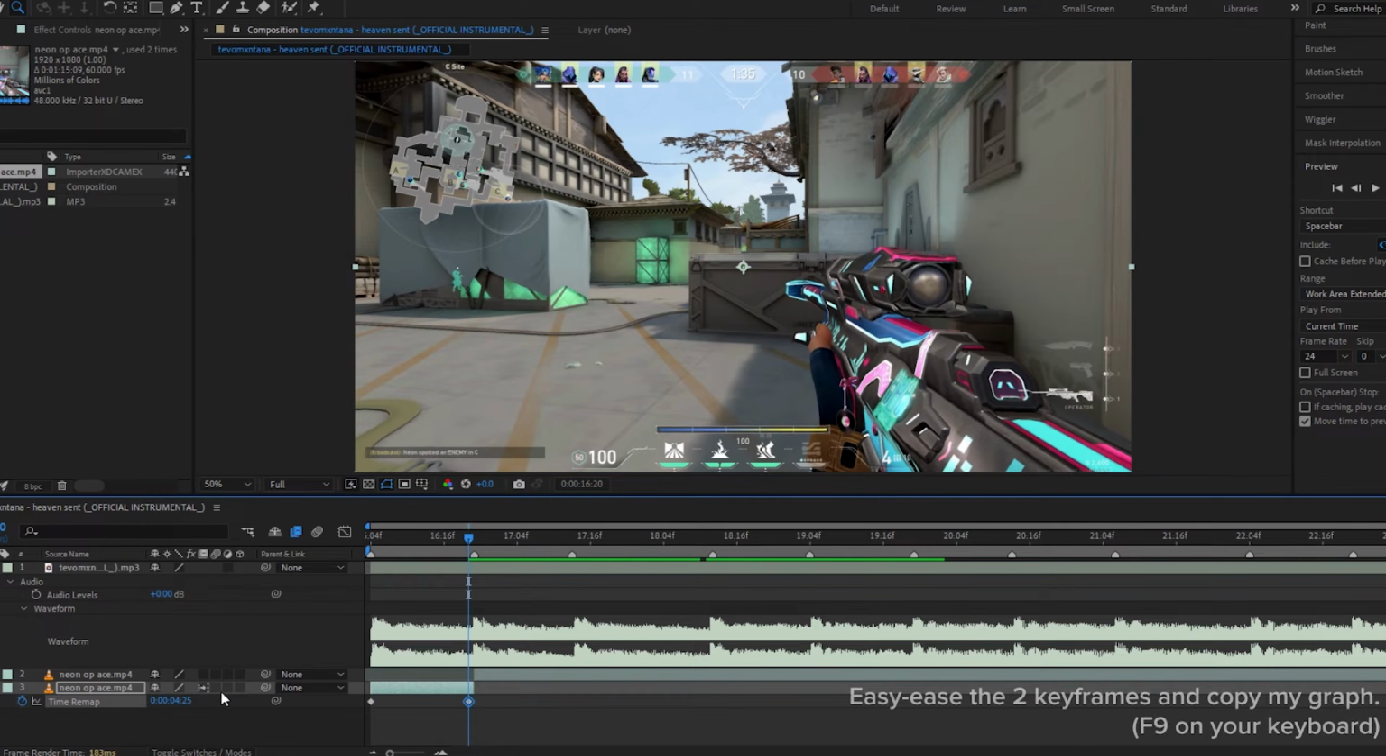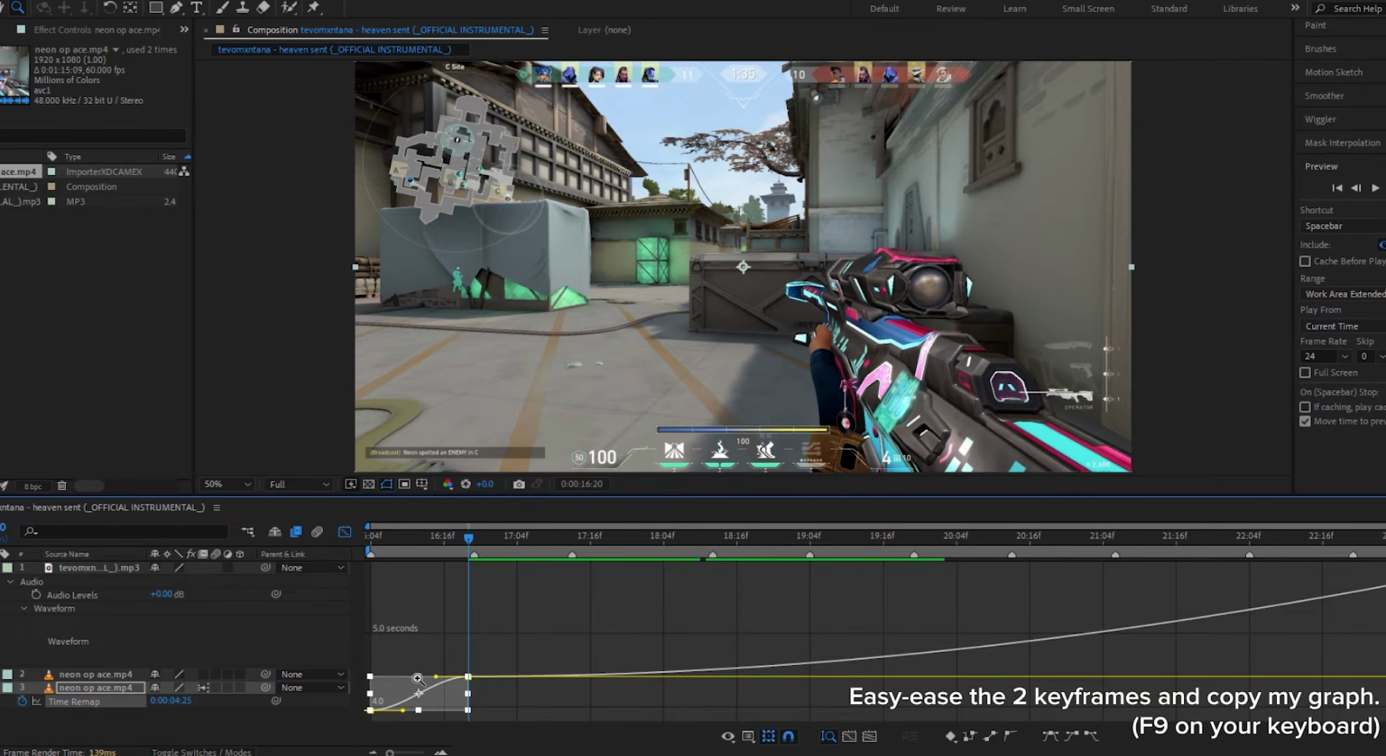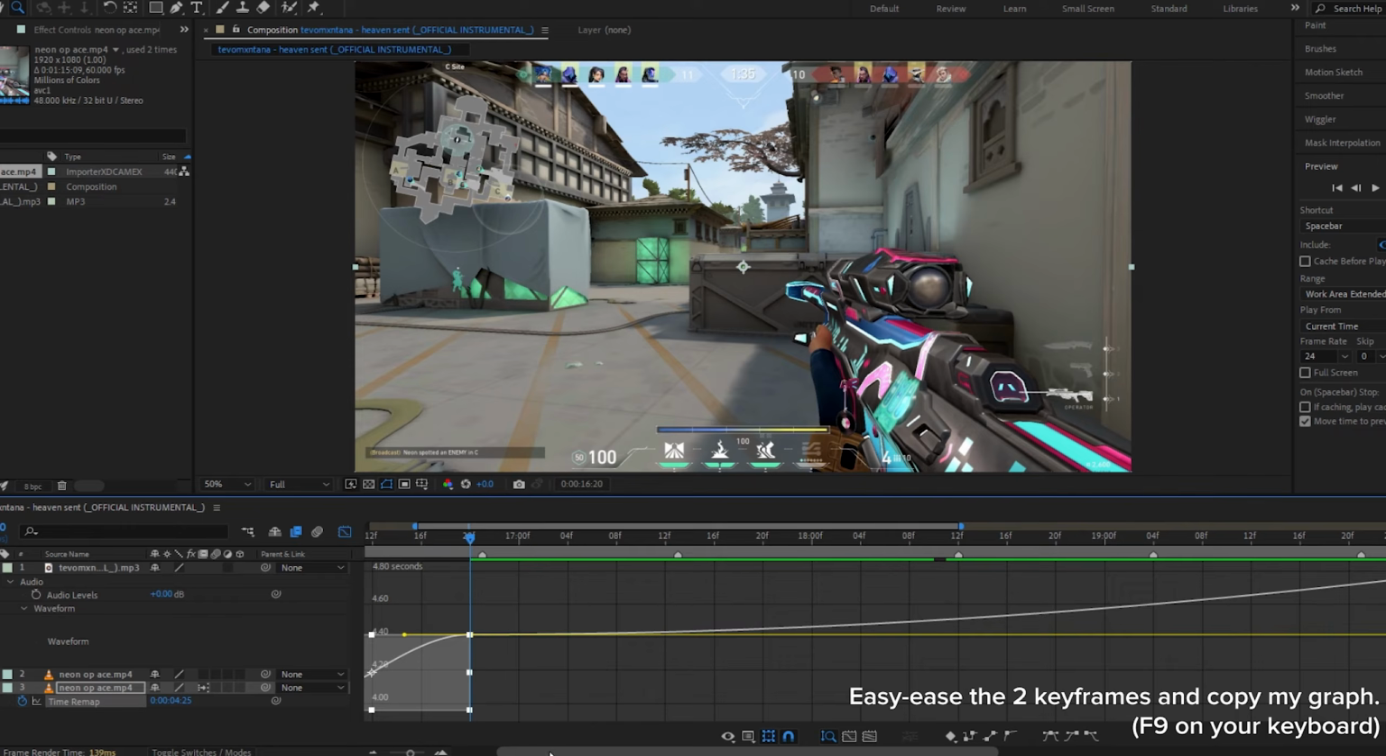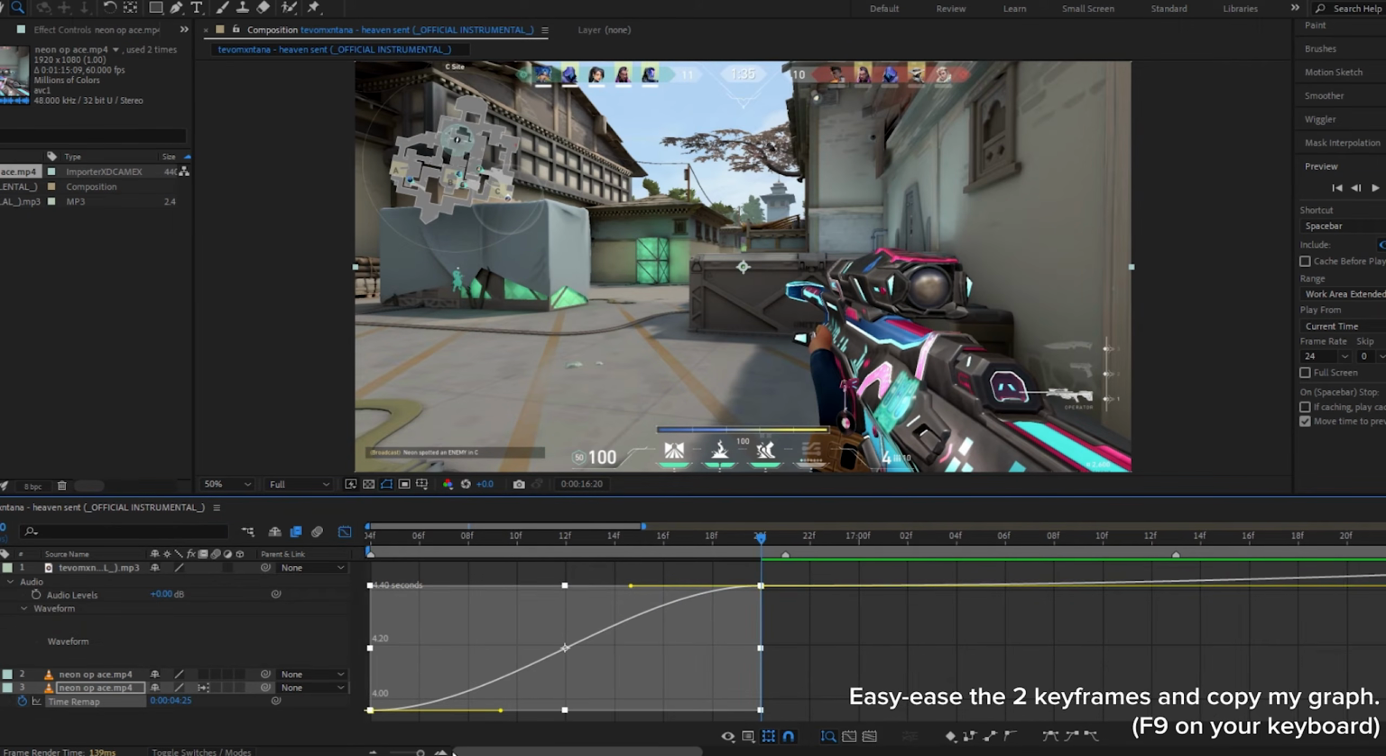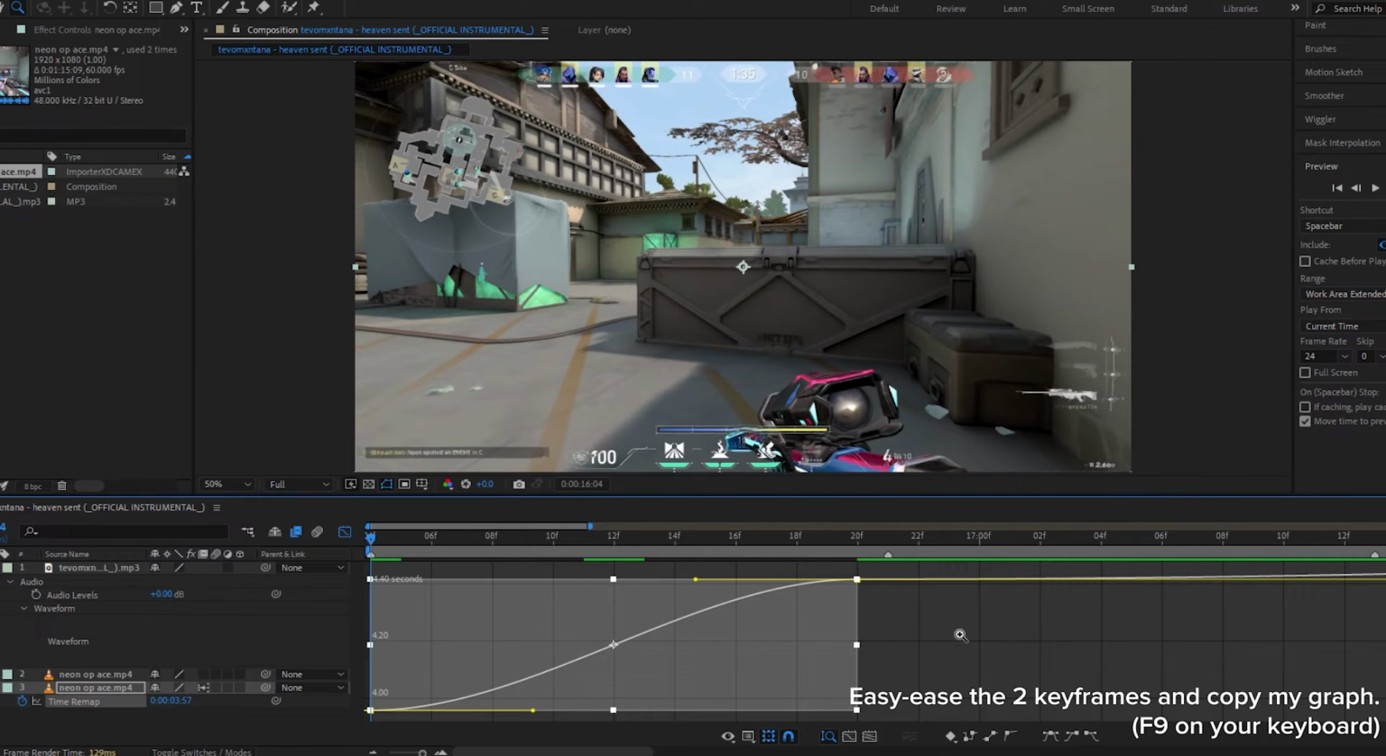To easy ease our clip, you want to highlight both the keyframes that you made and press F9 on your keyboard. Once you've gotten the value graph loaded up, just copy my graph shape, because this is what I use in about 90% of my edits.